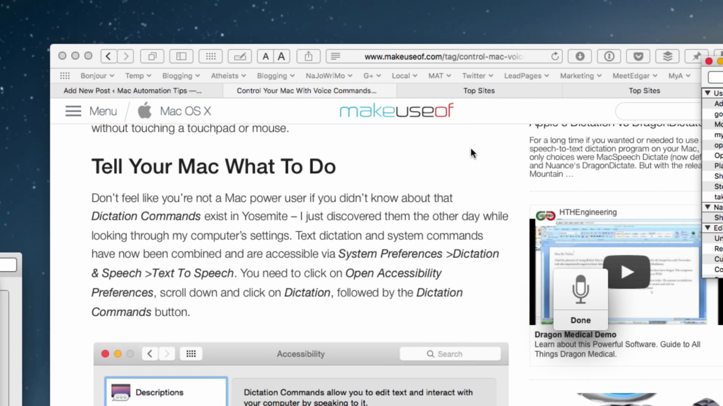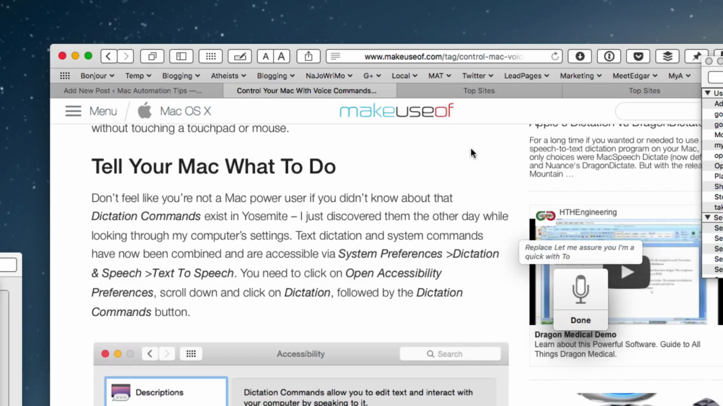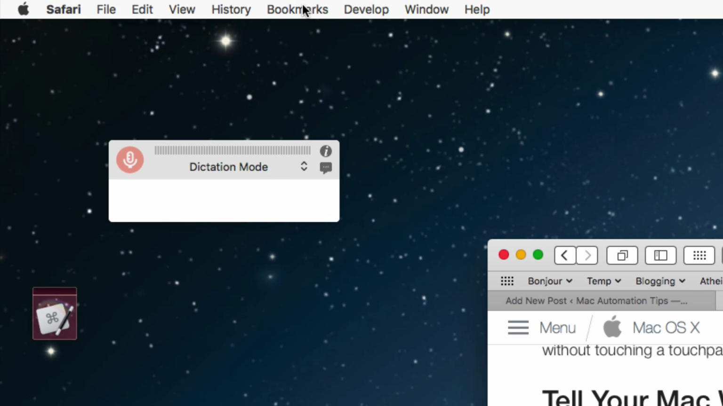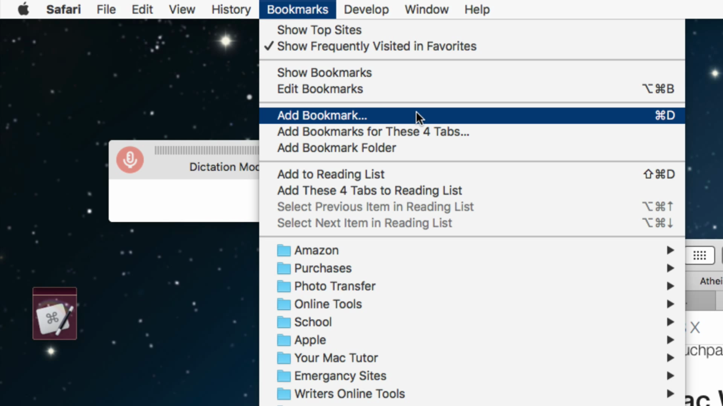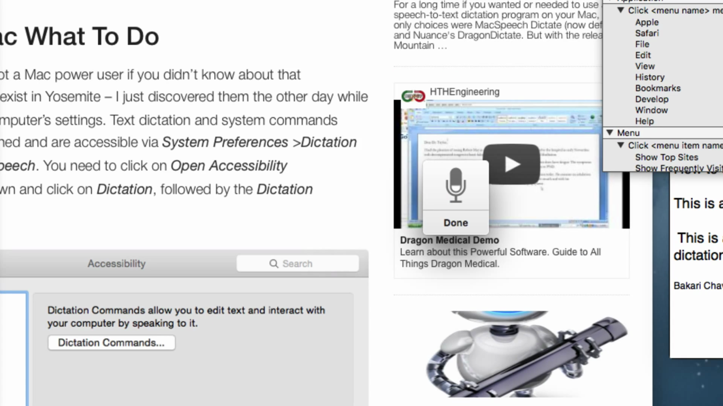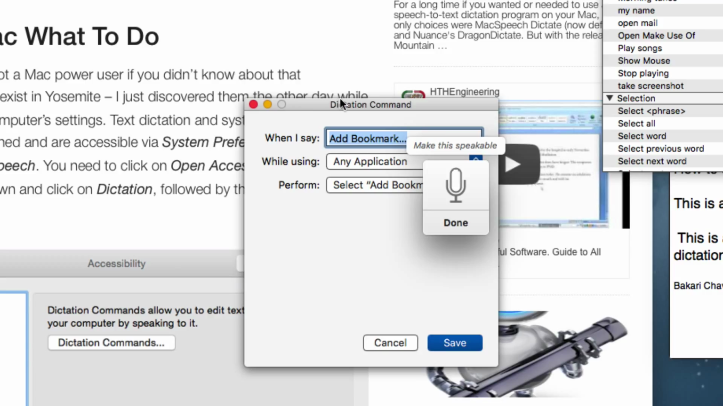All right, let me show you a quick way to create a command for a menu item. I use a lot of voice commands for activating menu items and applications, and there's a feature for doing that here with Apple's program as well. Say, for example, I wanted to create a voice command for adding a bookmark, which I don't think is there by default. So what you would do is say, go to bookmarks, add bookmark right here, and then you say, make this speakable. There you go. Took a little bit.